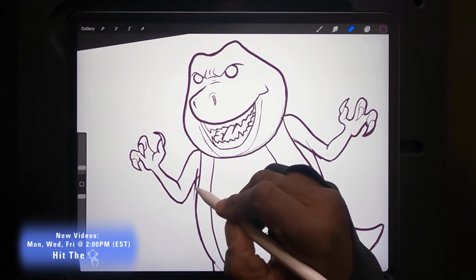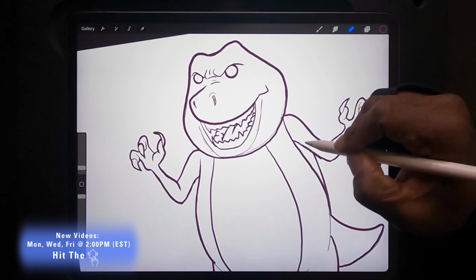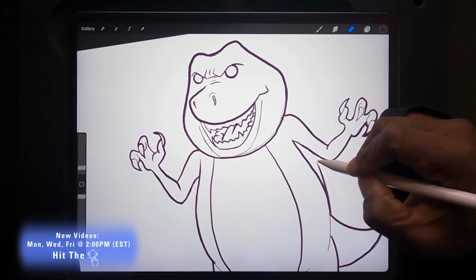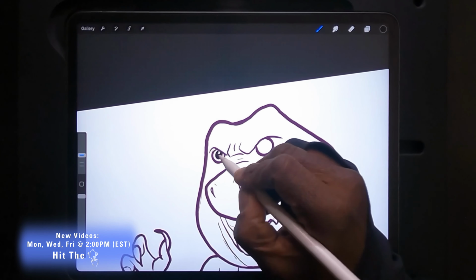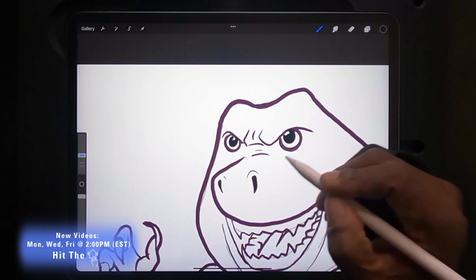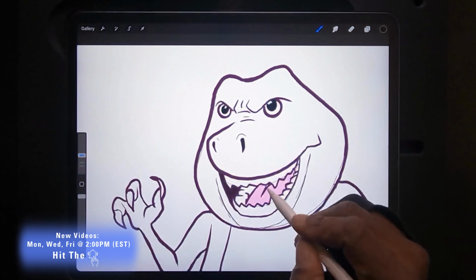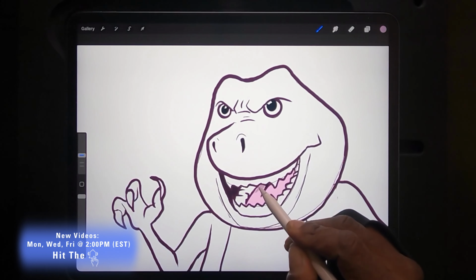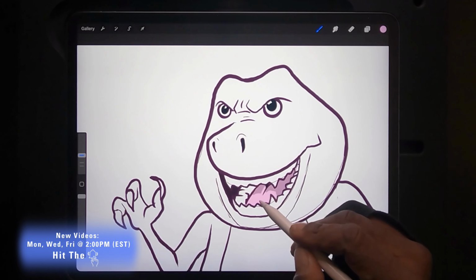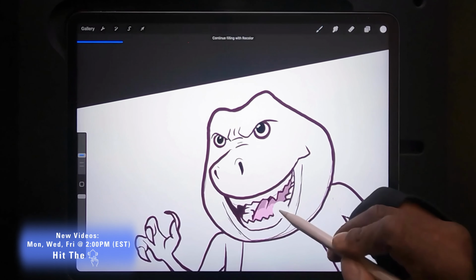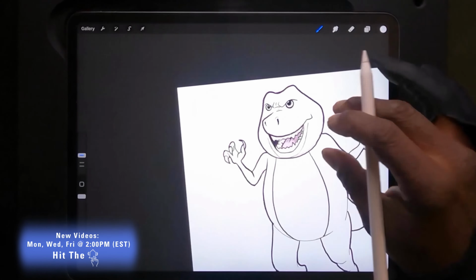Getting the body more Barney-like. And once that is in place, I'm happy with that. It still looks like Barney, but something has happened to him and he has turned evil. So now it's just adding the colors. And as far as that goes, you want it to be not too far off of what Barney is. So we get that big purple going.